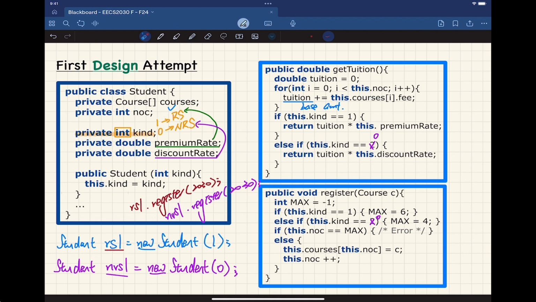Yes, we assume that in the course class, we have some attribute called fee. So that's why we can calculate the base amount over here. The base amount calculation will be the same for either kind number 1 or kind number 0. However, kind number 1 should be applied premium rate. Kind number 0 should be applied discount rate.